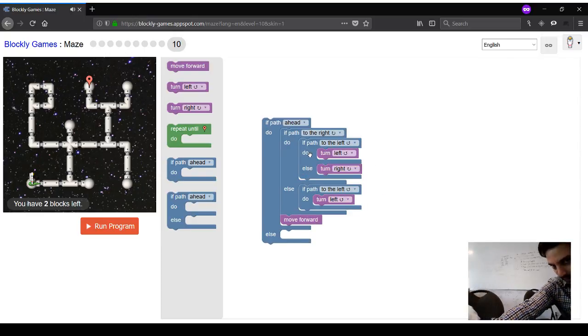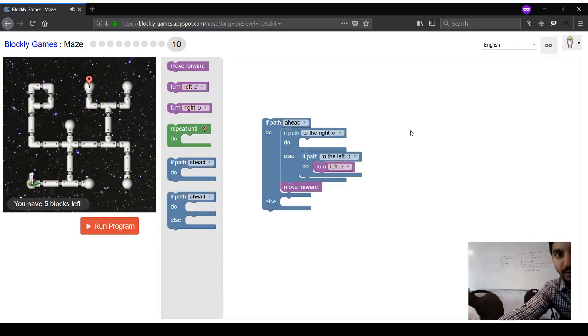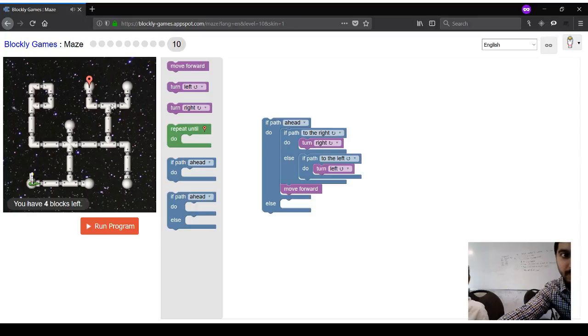So here I created a code that says, at this point, if I can turn to the left, then turn left. Otherwise, turn right. So basically, it checks, can I go to the left when I can also go to the right? Is that what we want? Let me just think. If there's a path to the right, then it checks. No, this is not what we want. I'm wrong.